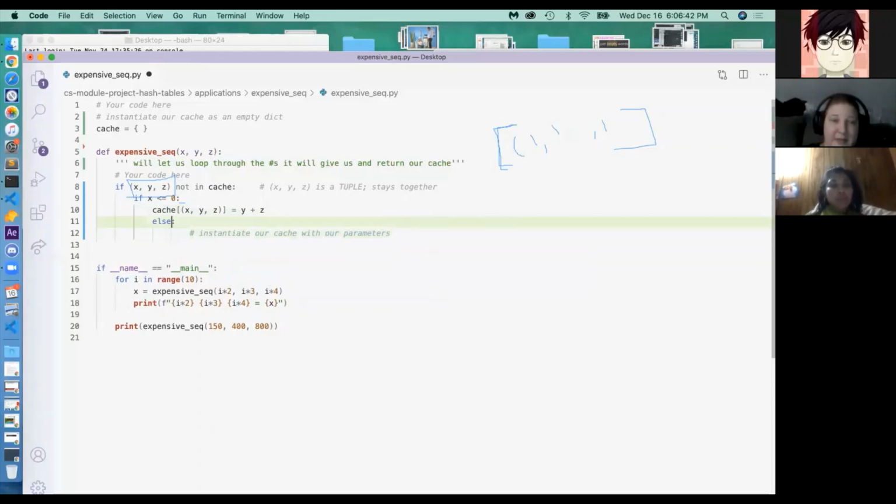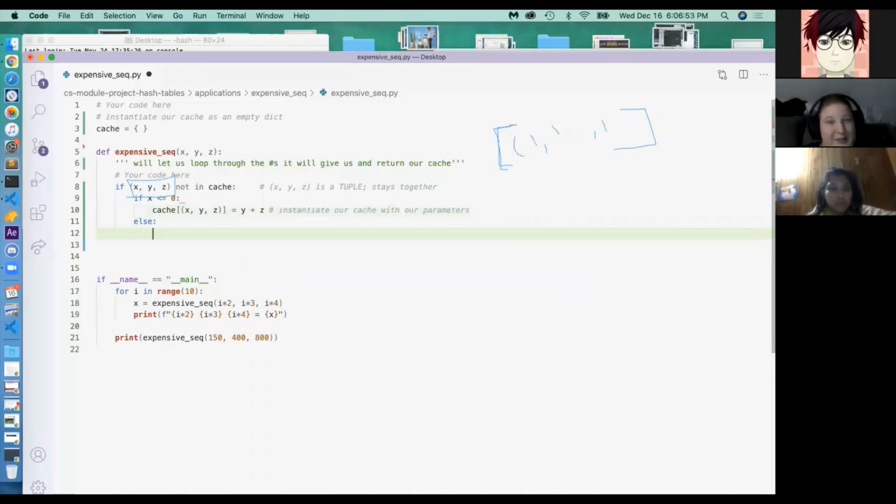Else does not go inside the if. Else goes one back. There you go. Else cache. Now, we're going to add it in like last time. Yep, we're gonna do else cache, and we're gonna give me a new key of the same parameters.